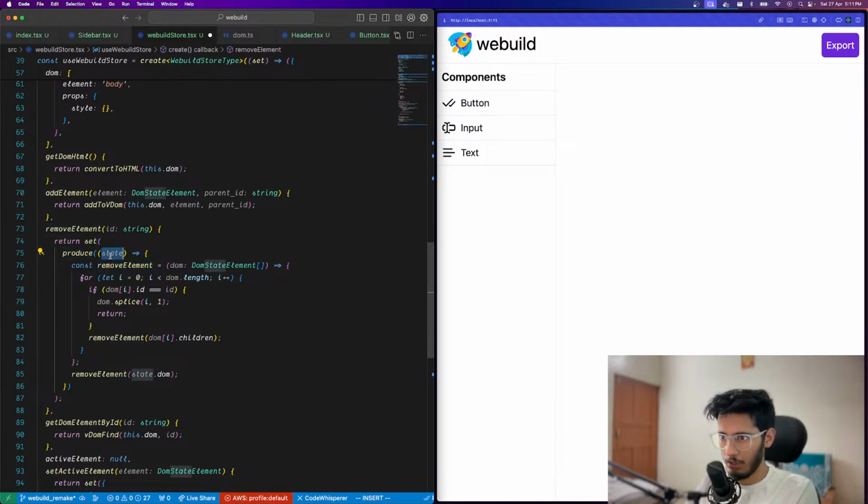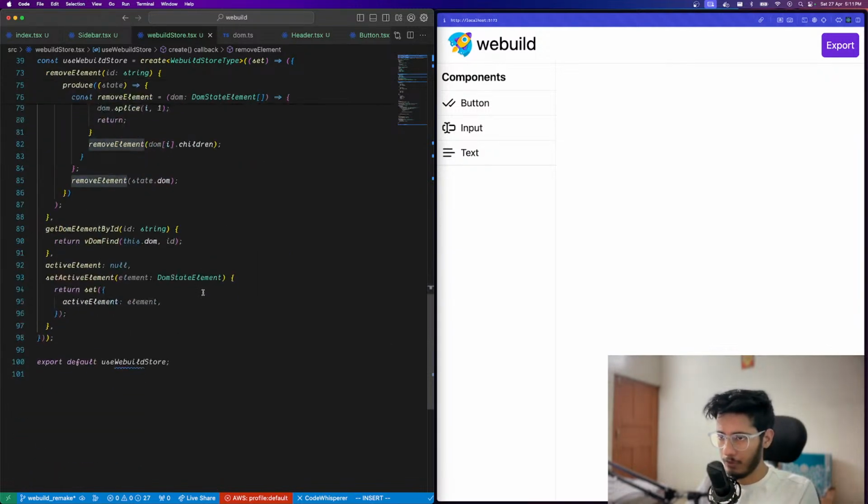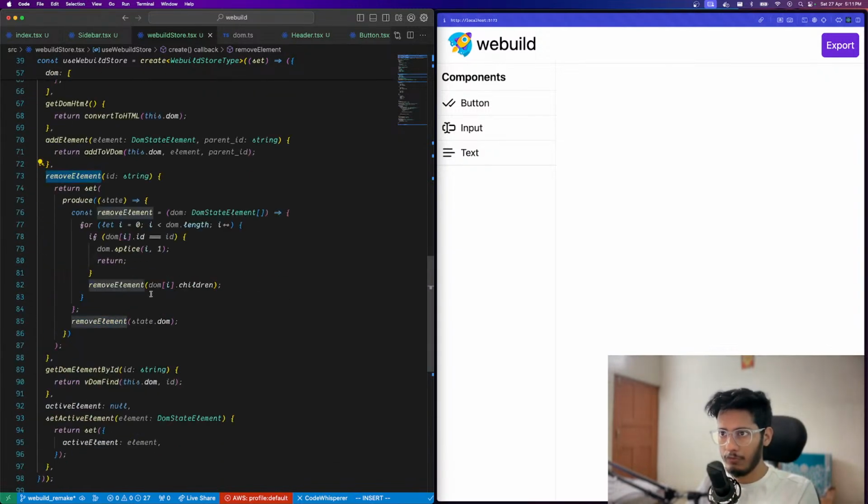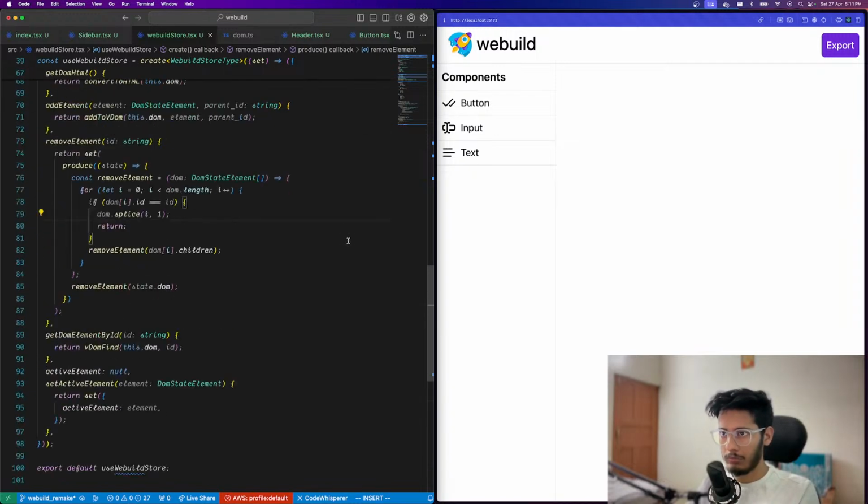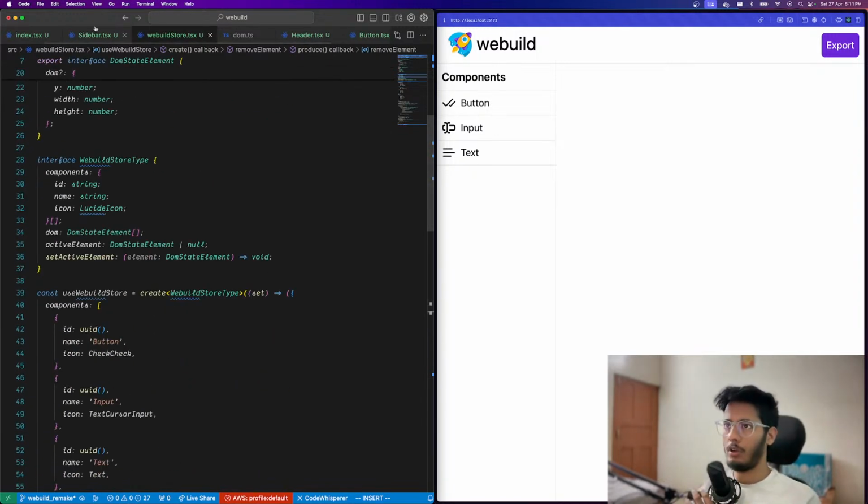Set produce state. Recursively it goes and finds that and kind of deletes that. I hope this works. If it doesn't work, we'll write our own function. So remove element. Great. So we have that ID and all. Yeah, that's pretty much all we have in the DOM.